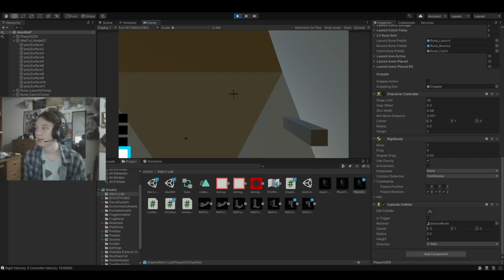Anyway, yeah, mostly just been bug fixing today. Just as we start map designing, more bugs for the player controller are going to start emerging.